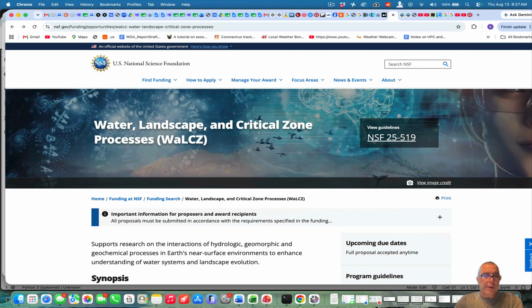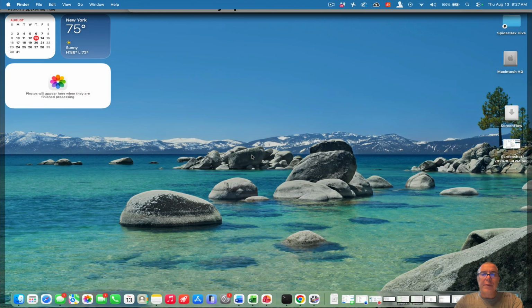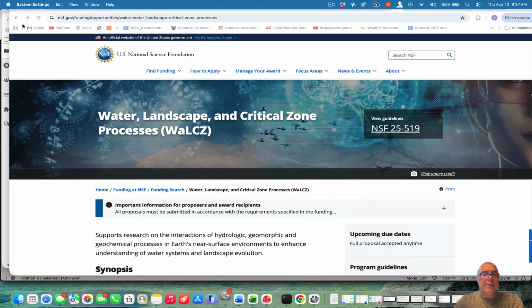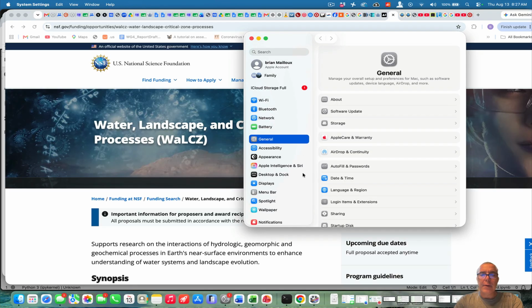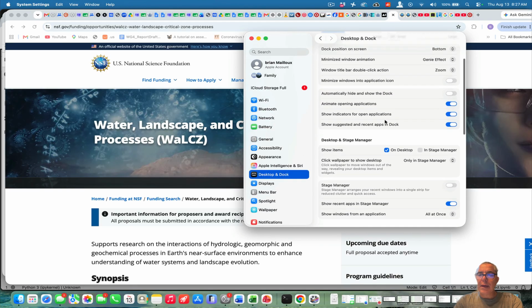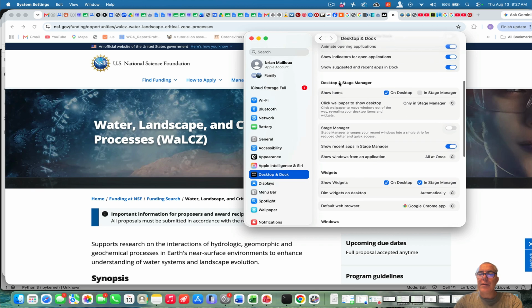And then you can set a corner that gives you the desktop. So let's figure out how to do it. To do these, let's go to the desktop. Then you go to System Settings, then down here to Desktop and Dock. Then you scroll down, and where it says Desktop and Stage Manager, click only in Stage Manager.